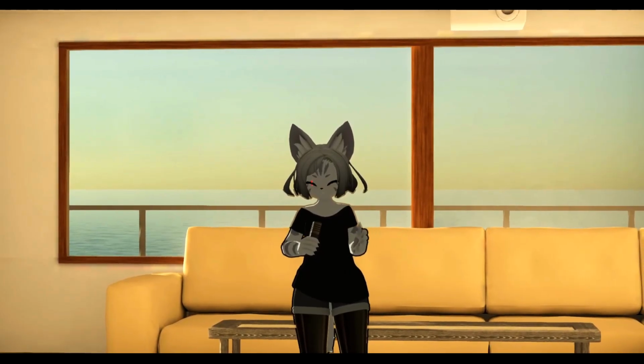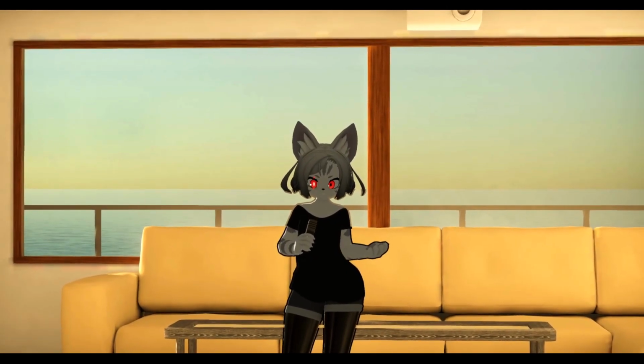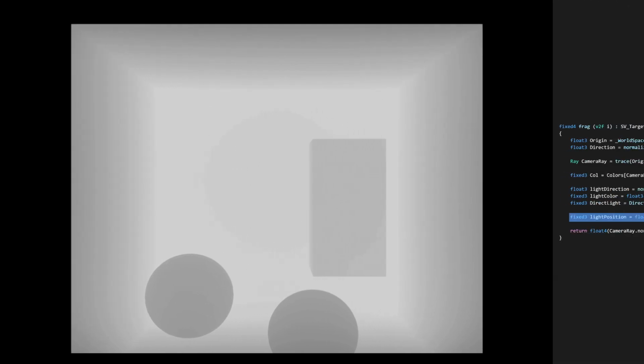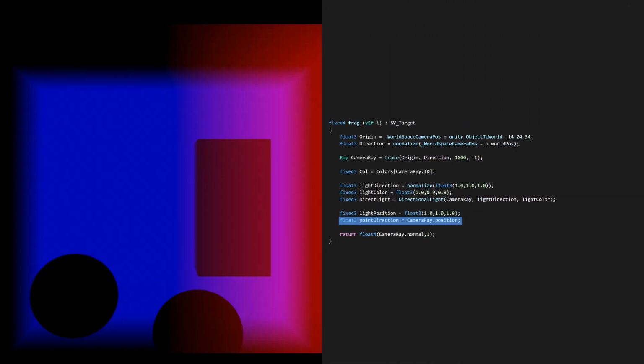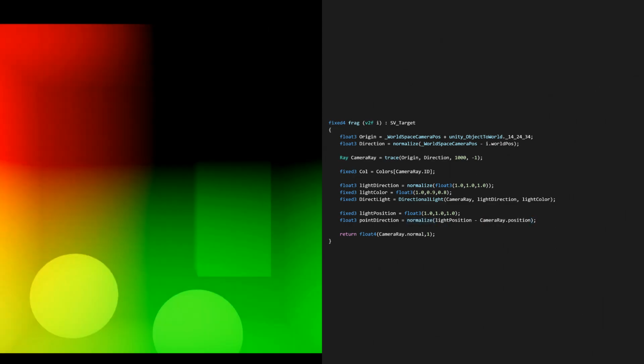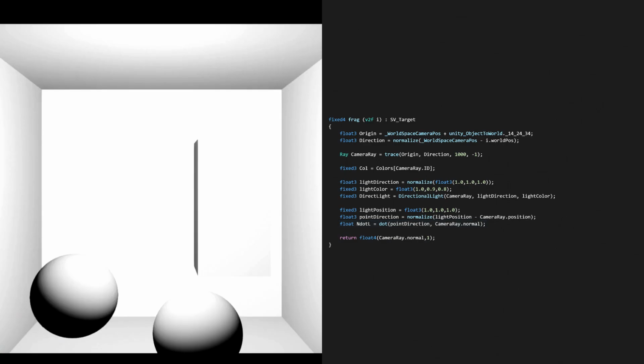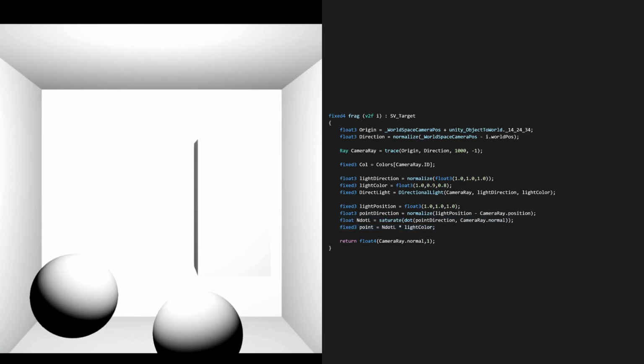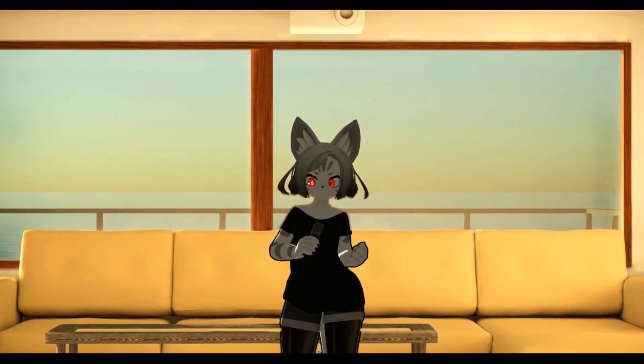Points. Point lights don't have a direction but a position, so we have to do an extra step before calculating the lighting. Subtract the wall position by the light's position, then normalize it. Now you can calculate the dot product between that vector and the normal. Saturate it, then multiply by the light color to get the light value. But wait, there's something more, and it's attenuation. The light density fades out the further away it is from the source.